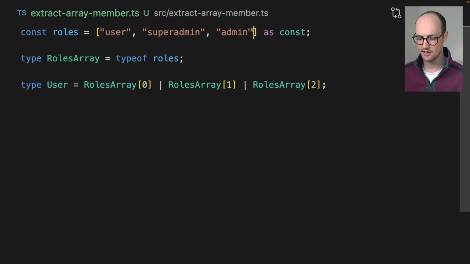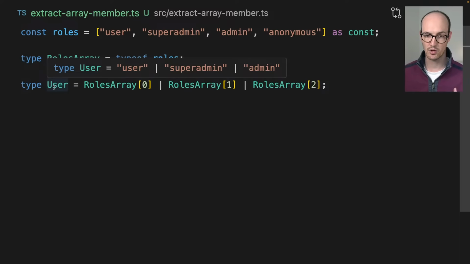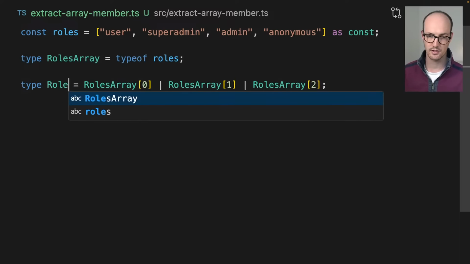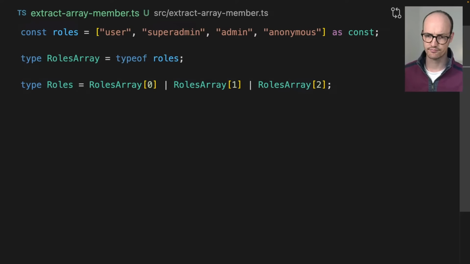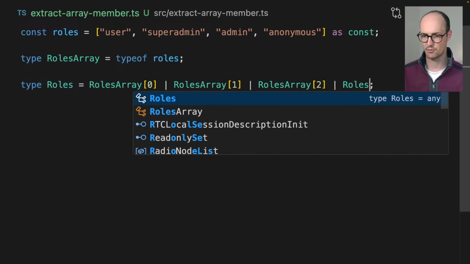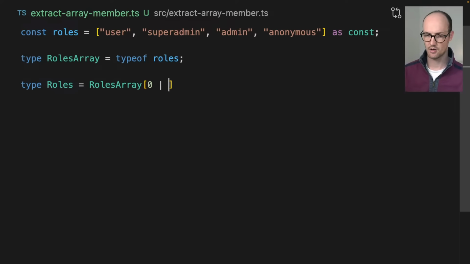If we add another one here, let's say we add anonymous, then we don't have that in our user thing here, because we want user to represent all of the roles. We want roles to represent all of the possible roles. How do we do that? There's another way to represent this, which is kind of fun. Let's say we have roles array 4 or 3. We can actually pass in a union into this little slot there. So we don't have to do this roles array stuff. We can do 0 or 1 or 2 or 3.